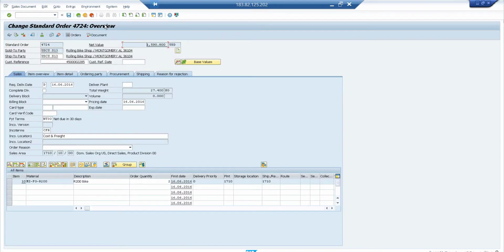close this. Now change the order quantity. Now it's 1500, right? So let me change to 10. Okay, and start the debugging. Press enter.